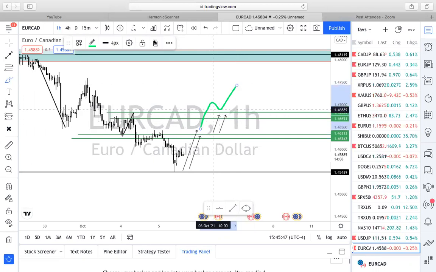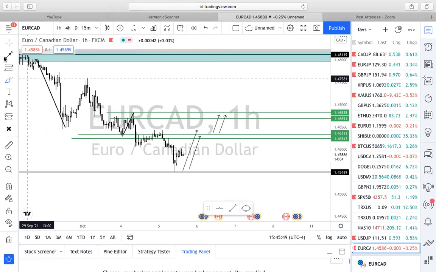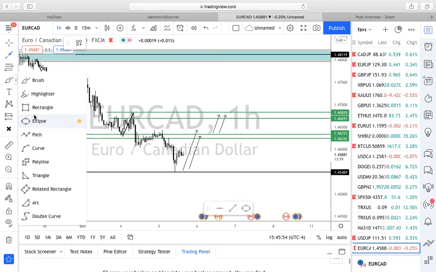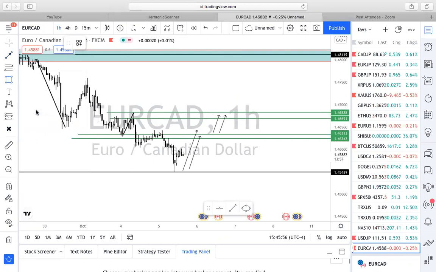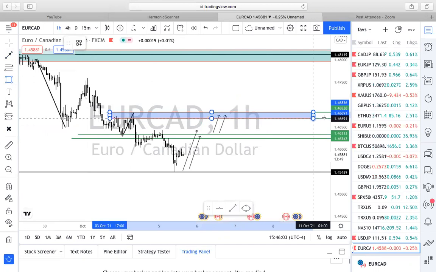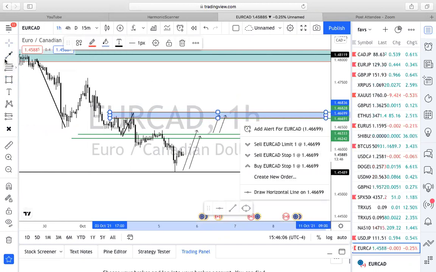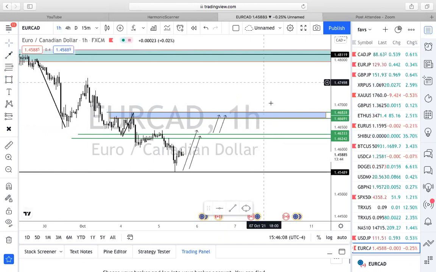All right. Let me delete this. Cool. So when it gets to this valid level, this is a valid level of resistance. Like I said, with the head and shoulders pattern, it's going to find a valid level of support. Okay. Valid level of support. So this is a valid level of resistance. This is what we're looking for. Then we're expecting price.